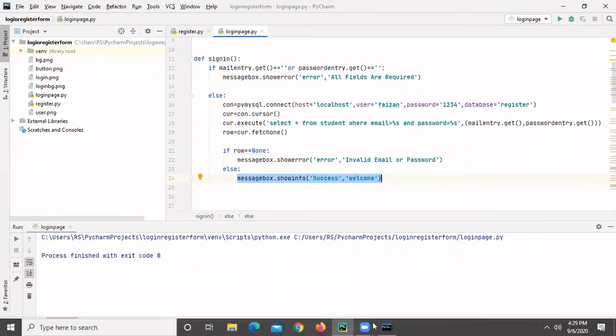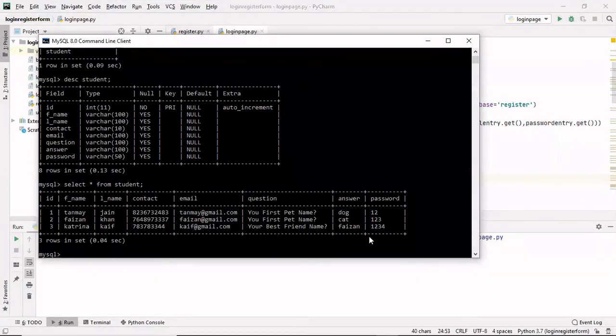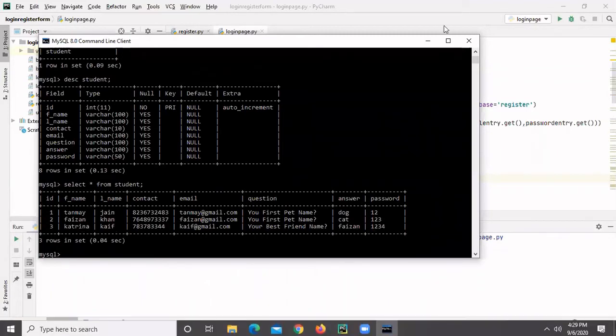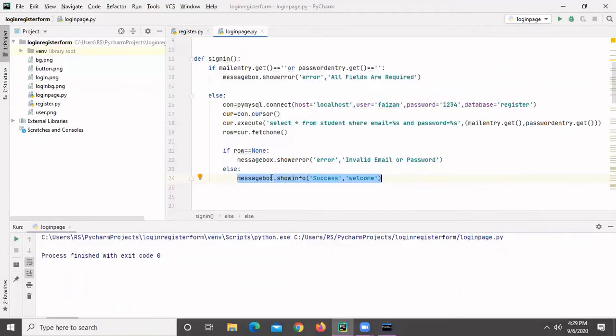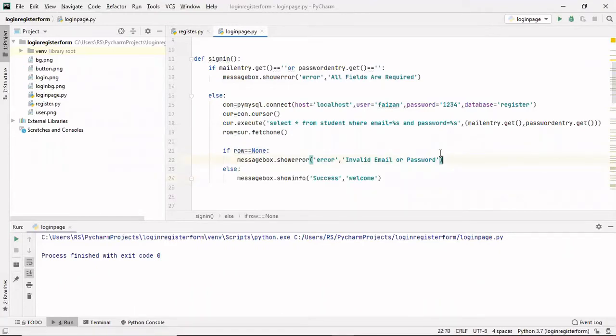And if you have written the email ID correctly but not the password, then in this particular row the email ID and password will not match, right? So this row will not be inside the row variable. Then this condition will be true, None. Then we will receive this error message box. So let me just try this.